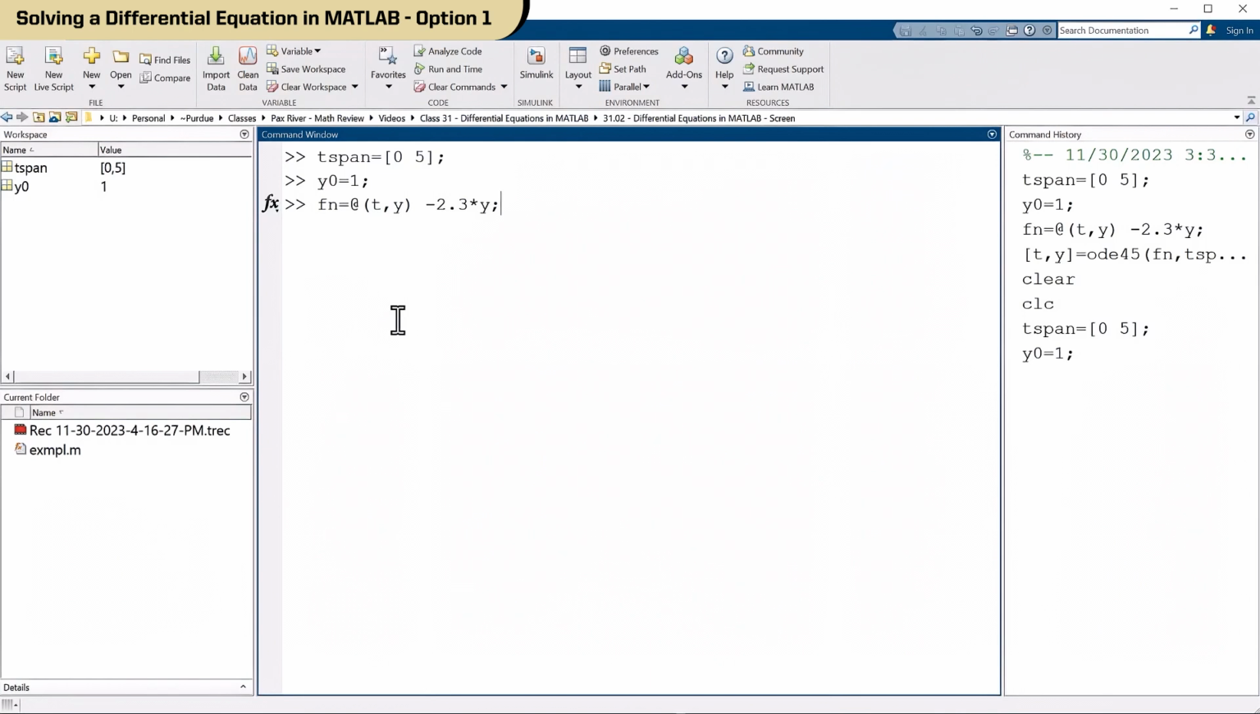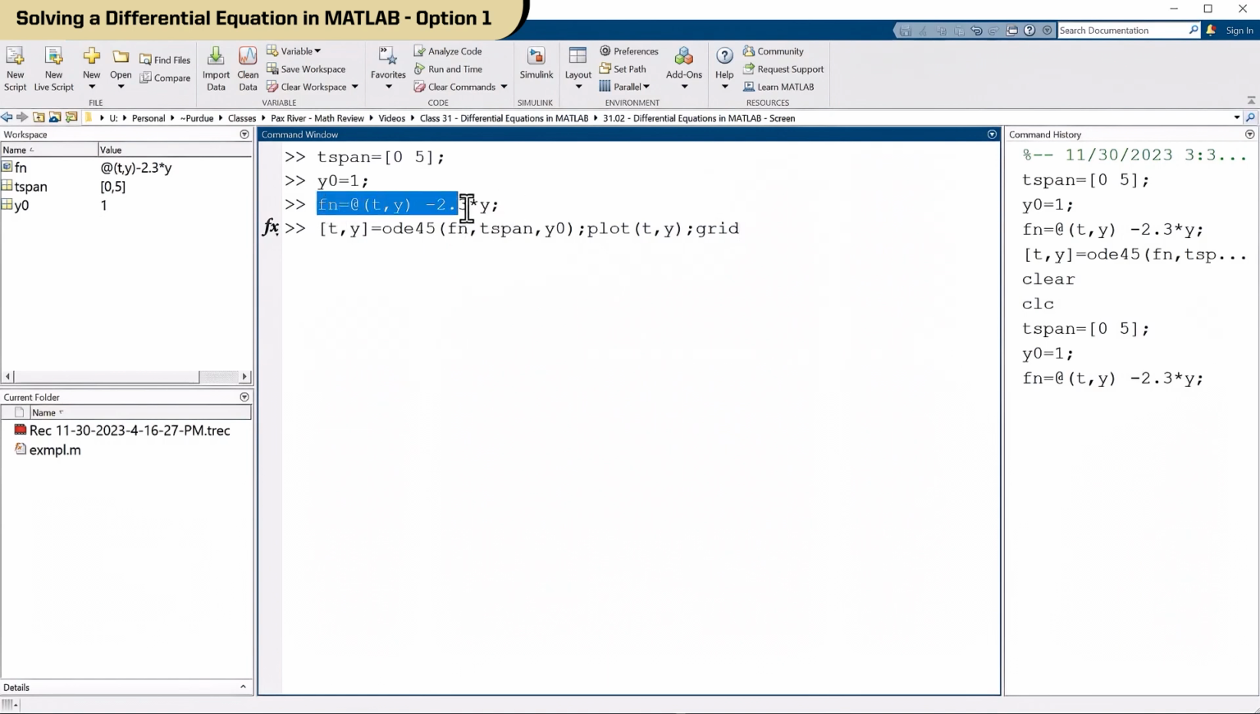So with that done, all I have to do now is call the solver, which in this case is called ODE45. As I said, that's a Runge-Kutta of, I think, 4th, 5th order is what that means. So let's see what the arguments here are. fn is the function. That's that right there. That's the differential equation I defined. Tspan, okay, we've defined that up there. That's the range of solution. And there's the initial condition.